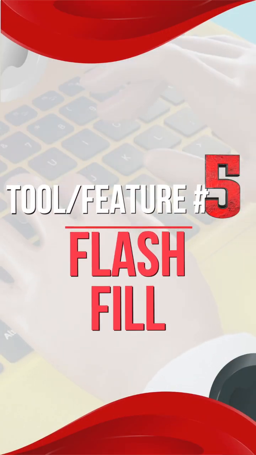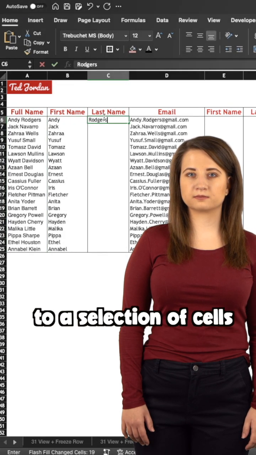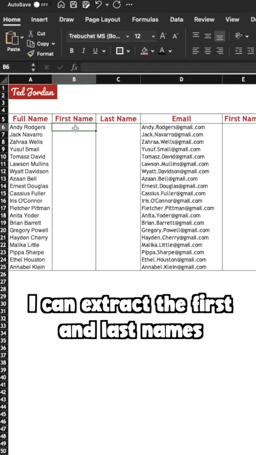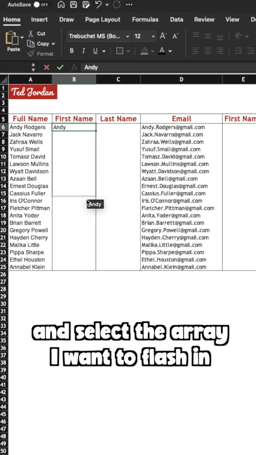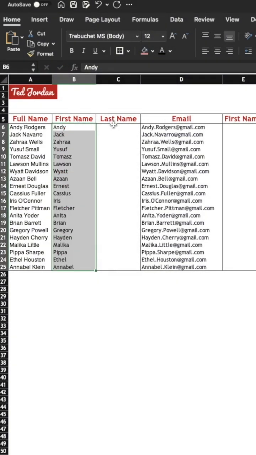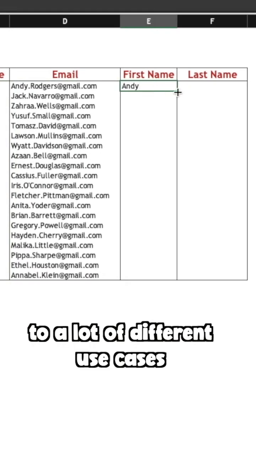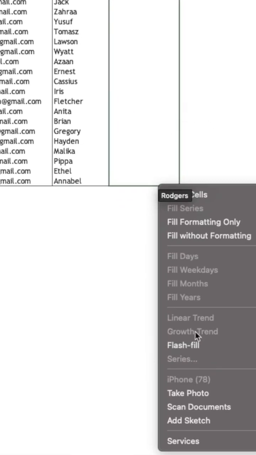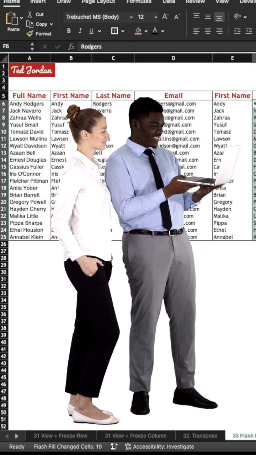5. Flash fill. Did you ever hear about Flash Fill? When you want to apply the same logic to a selection of cells, this is the perfect tool for you. For instance, I can extract the first and last names of this column by typing the first name, right-click and select the array I want to flash in, and finally select Flash Fill. This tool can be applied to a lot of different use cases, such as email addresses. Test that for yourself and let us know how it helped you.